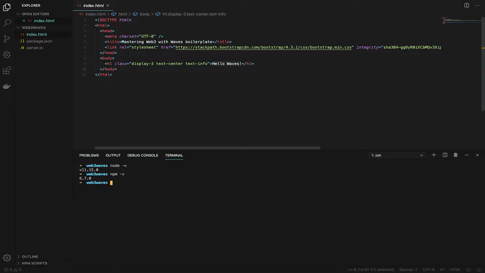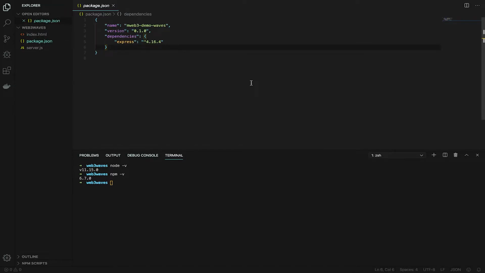Now we have to create a package.json file in the project directory, which describes the project. Here you can see its name, version, and dependencies. So the name in my case is web3 demo waves. The version is 0.1.0, and I have only one dependency, Express.